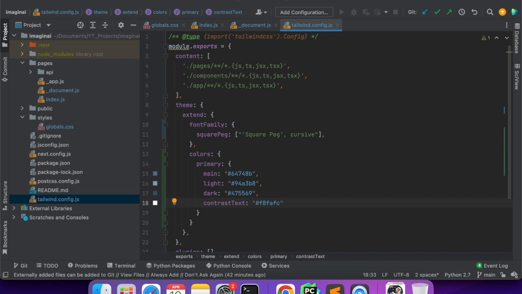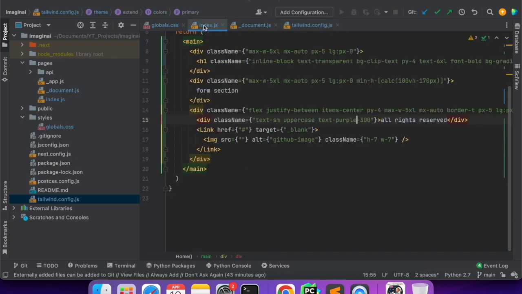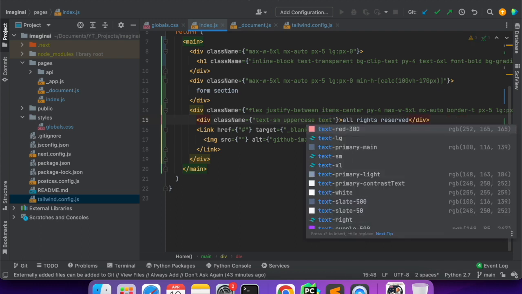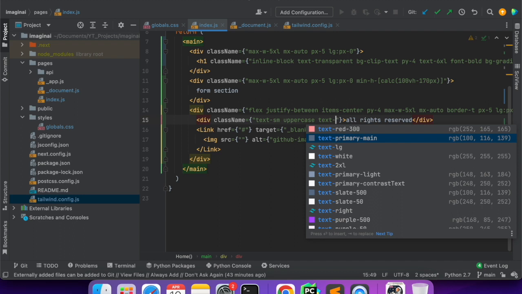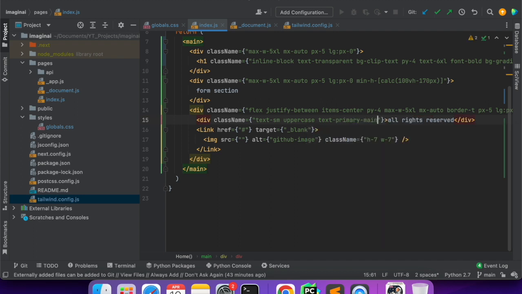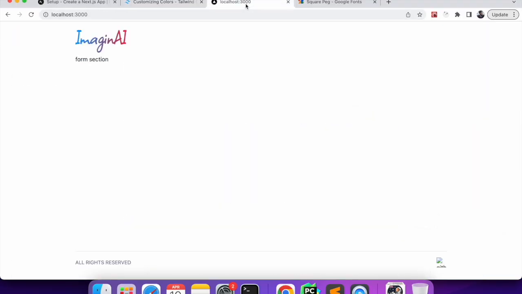Okay, so our theme colors are set in the theme now. We can put multiple color objects. Let's say if there is a secondary color for errors, for success, for information, we can have multiple color objects. Okay, so I'll just go back to the footer, and instead of putting text purple, I'll just put text. You can see it is already giving me a suggestion for text primary main, so I will choose that. So if I go back, here you can see it is here.